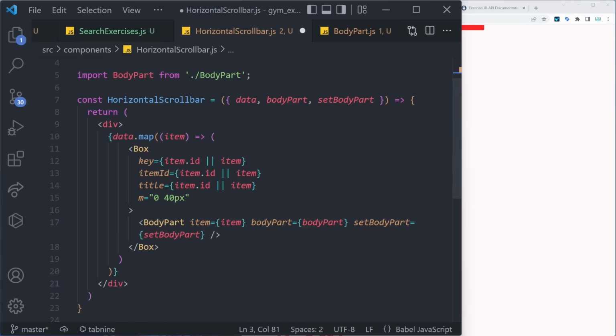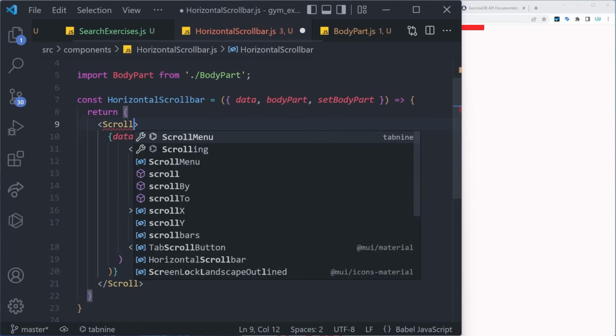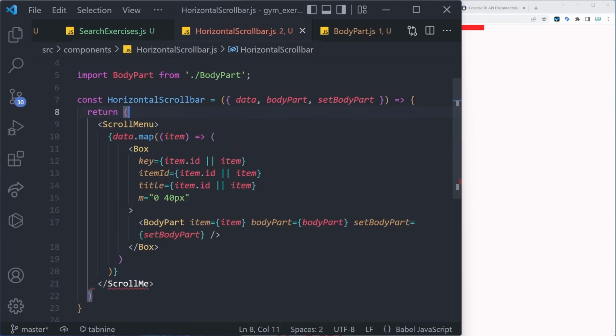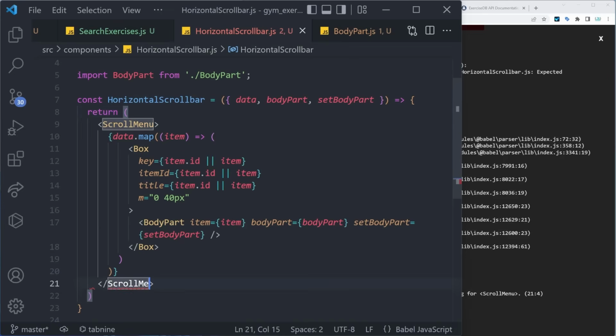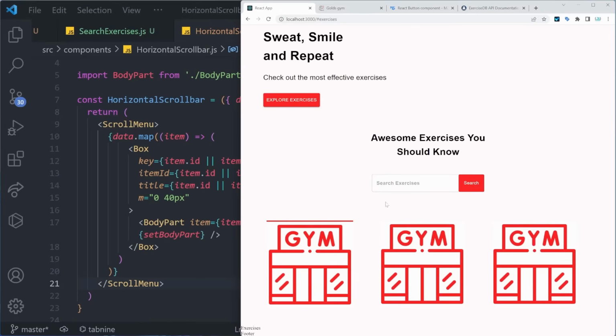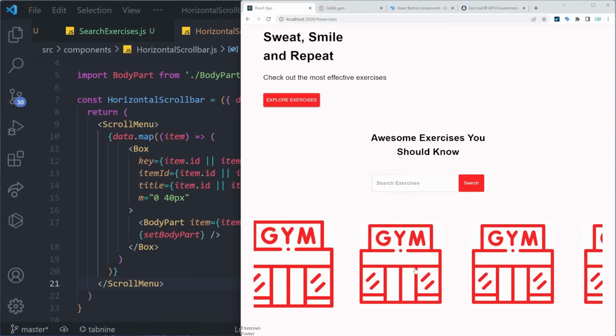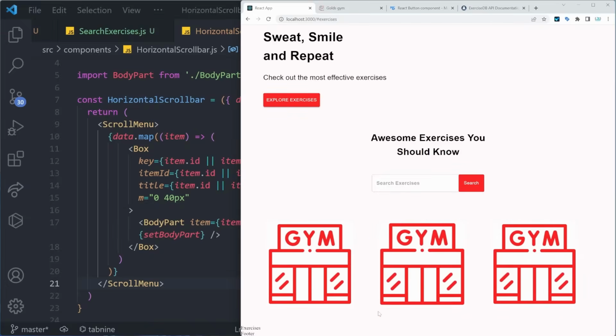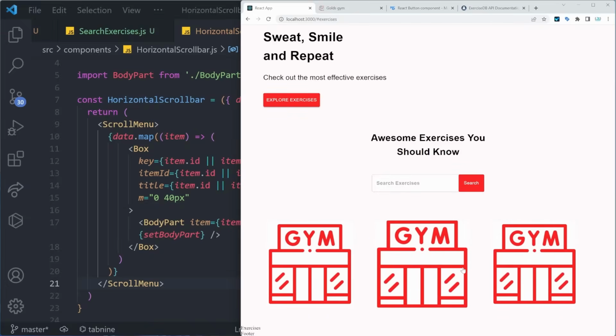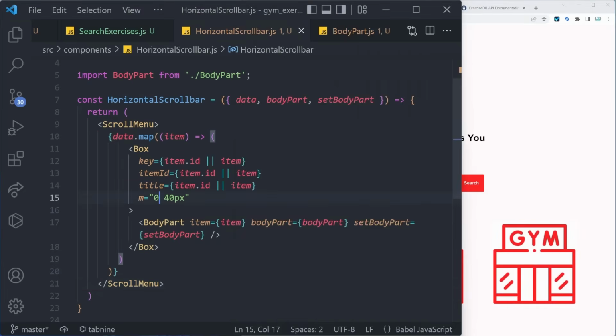Now we can wrap our entire application with that scroll menu. So right here, instead of the div, we're going to have a scroll menu. Let's save it. Of course, let's fix this at the bottom. And there we go. We can already scroll if you have a mouse with a horizontal scroll wheel. If not, we're missing the arrows. So how are we going to add those arrows?